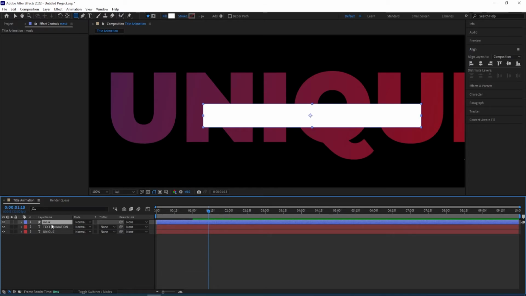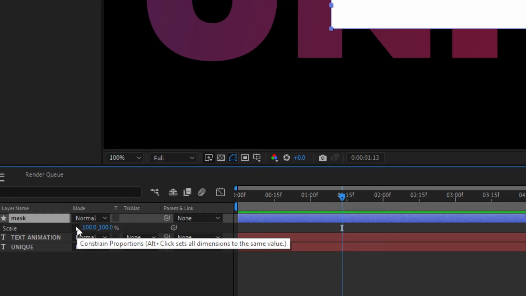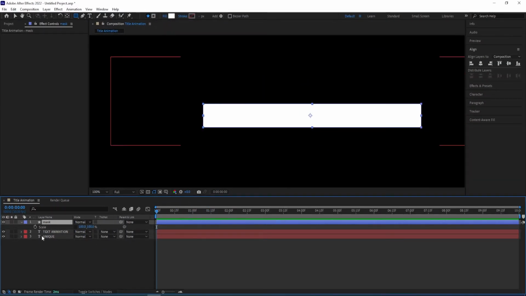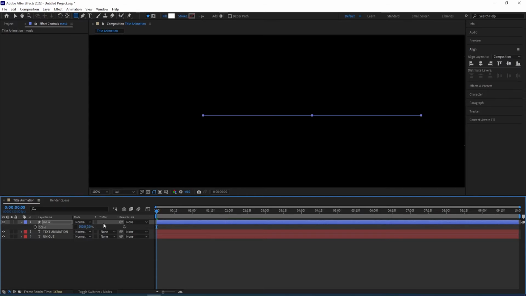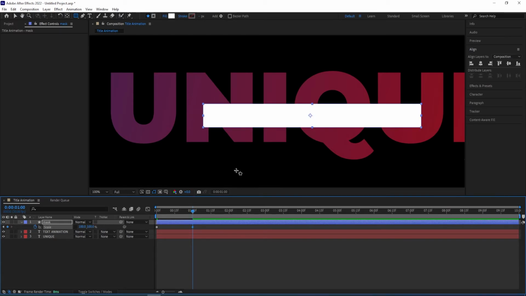And then we can animate this. So I'll press S and then uncheck this one. We need to uncheck this one. So we go to the beginning and then change this Y value to 0. Set a keyframe to it at the beginning, and then we go to first second and then change this back to 100. So we have this type of animation for the mask.